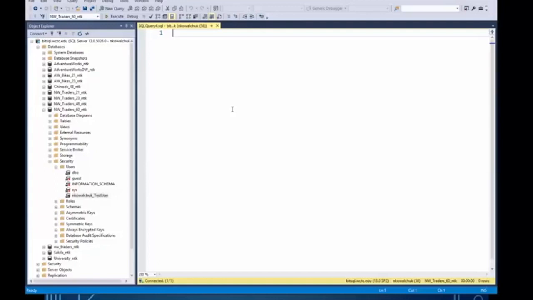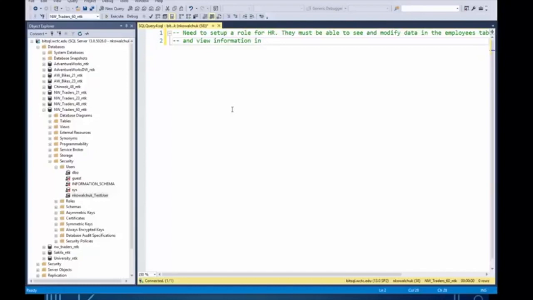So let's go ahead and work through some scenarios. We need to set up a role for HR. They must be able to see and modify data in the employees table and view information in the orders table to see what orders an employee has made.